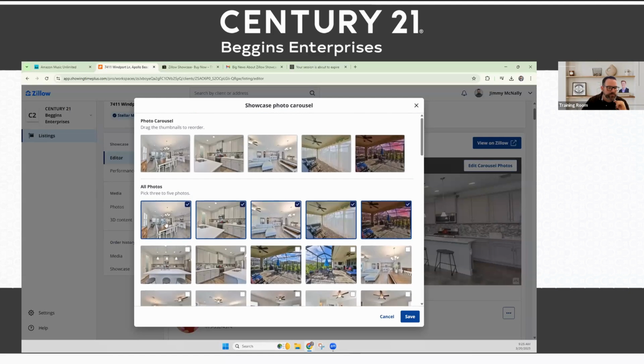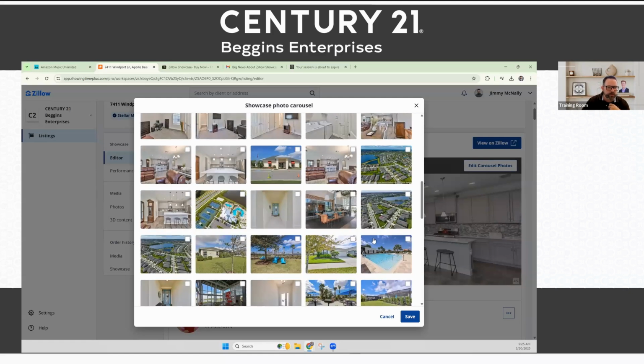So if Lauren decides, you know what, I just don't want the interior of the house here and this one exterior, I think I want to come in here and I want to show kind of an aerial view. You can come in and change this whenever you want. And all you have to do is select it and hit save.